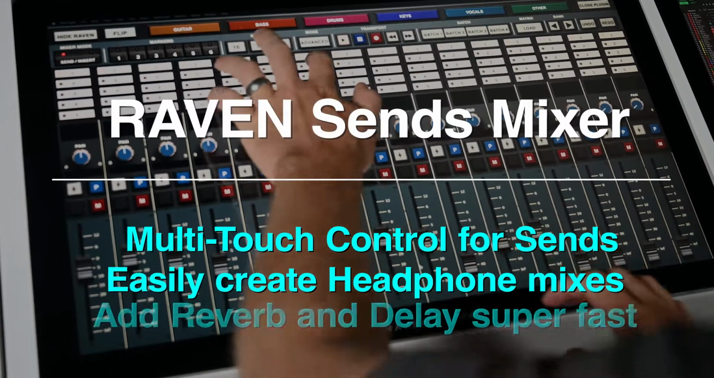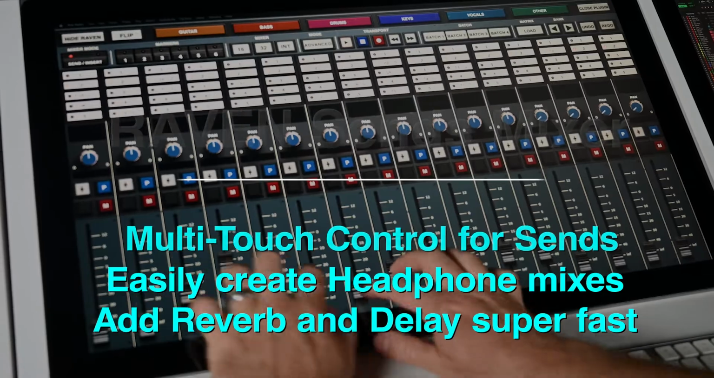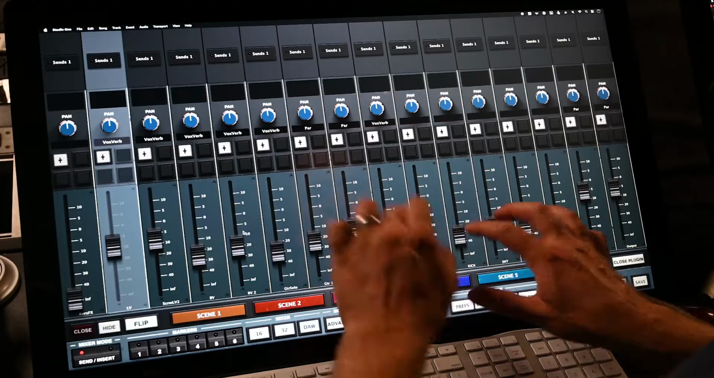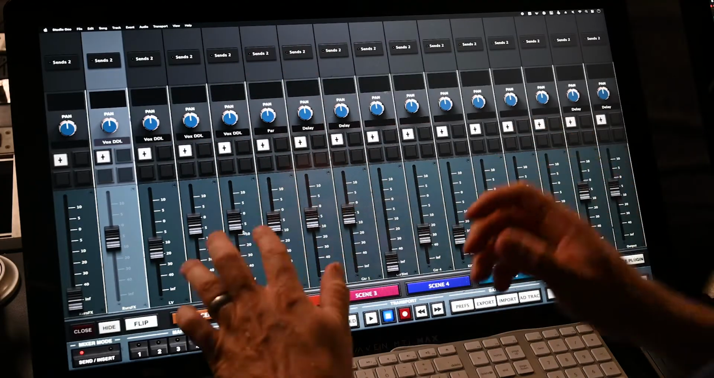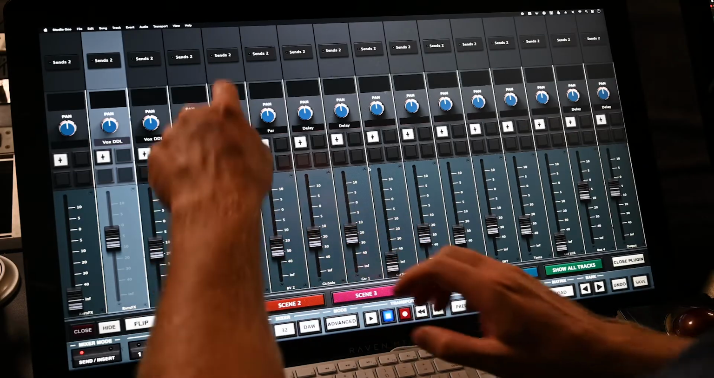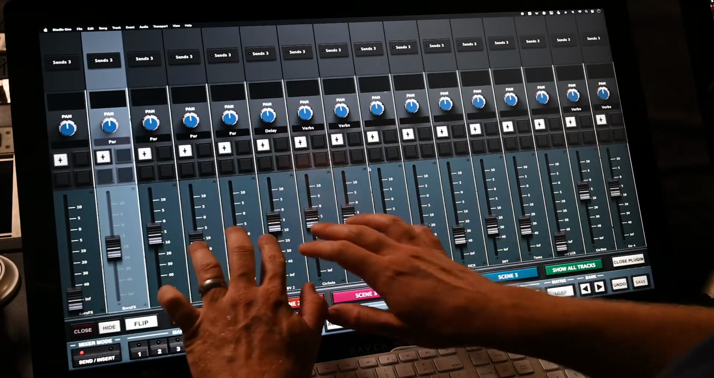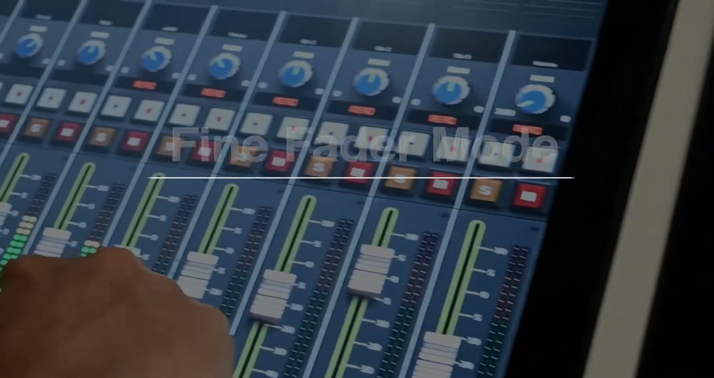The Raven Sends Mixer gives users access to 24 multi-touch sends with quick access to create headphone mixes or send the desired tracks right to the reverb and delays without needing to use the mouse.